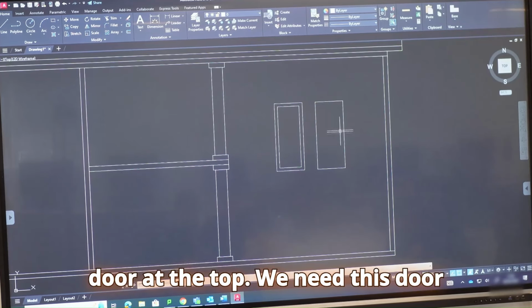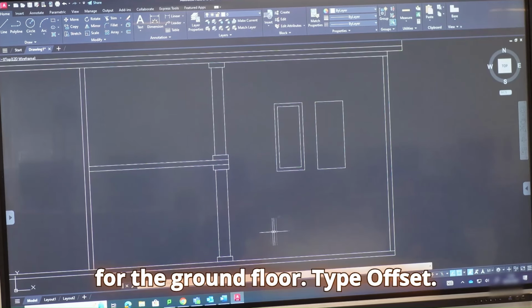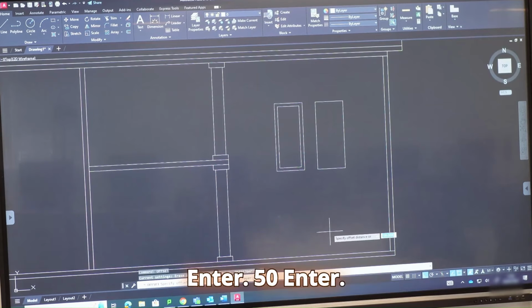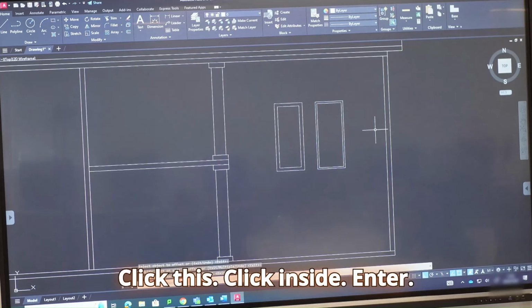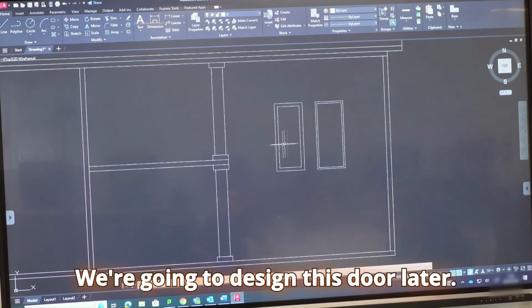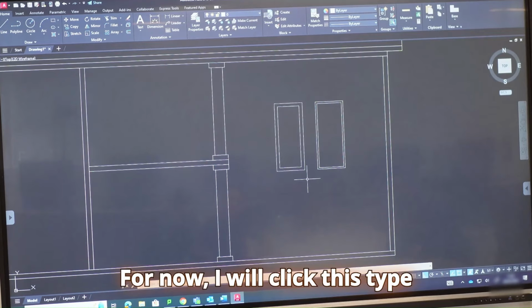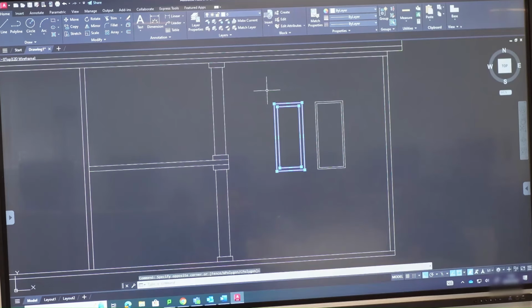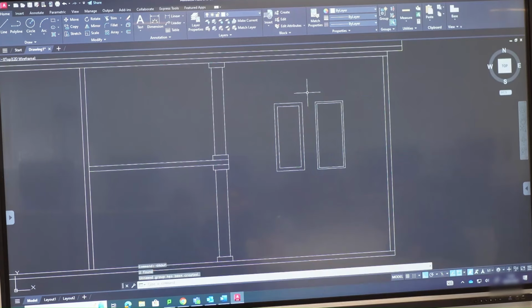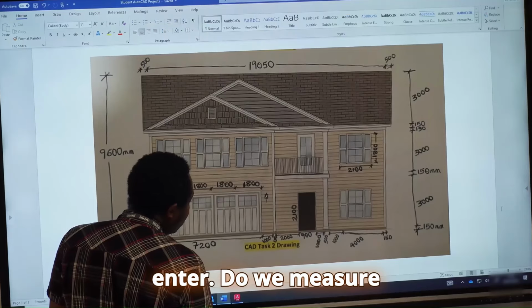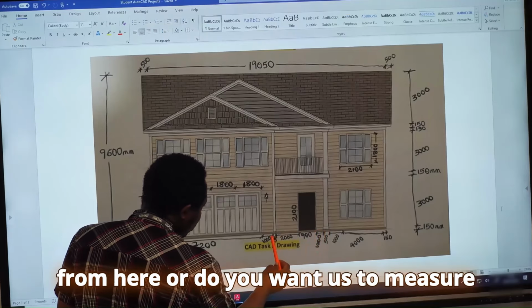We need this door for the ground floor. Type offset. Enter. 50. Enter. Click this. Click inside. Enter. We're going to design this door later. For now, I will click this. Type group. Enter. I will also highlight this. Type group. Enter.